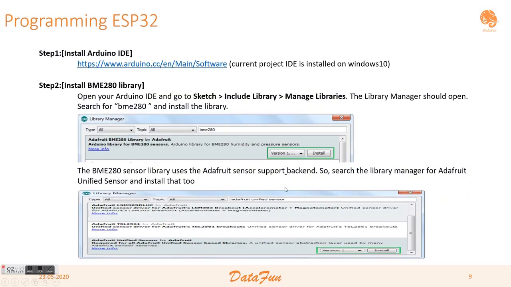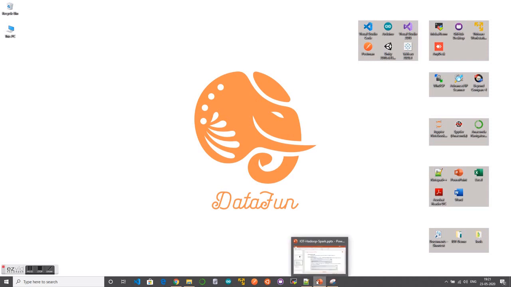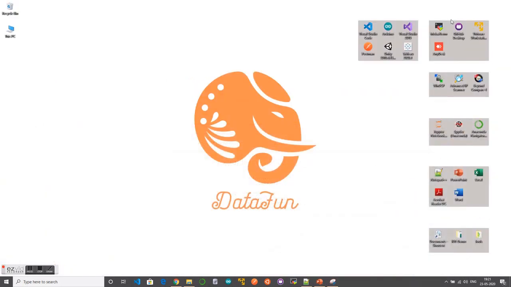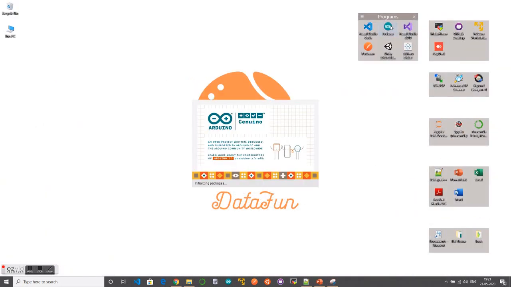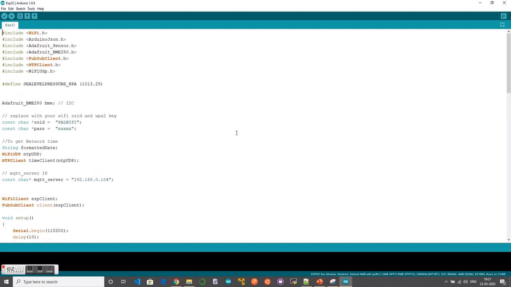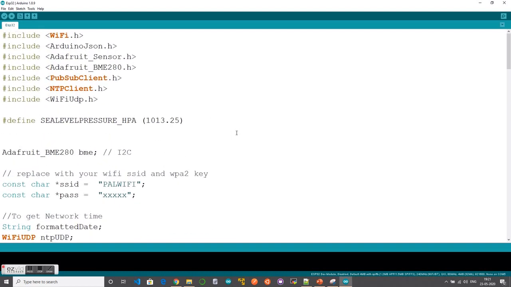Now let's see how to practically do it. This is my Arduino IDE. I have already written the code, but before that I will show how to set it up.